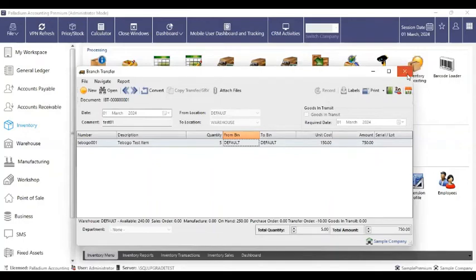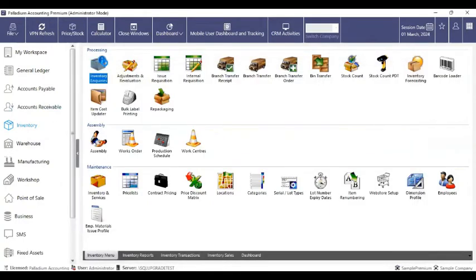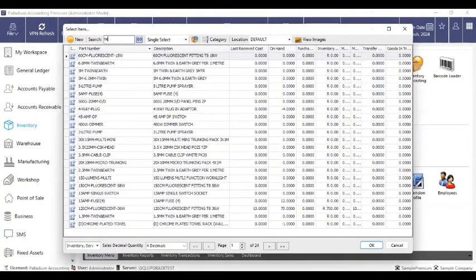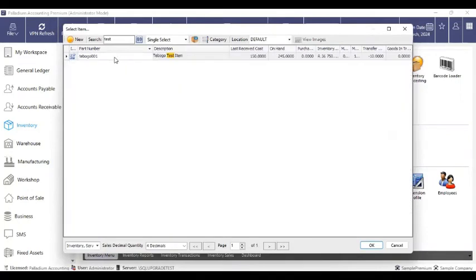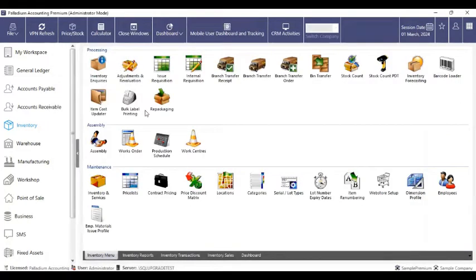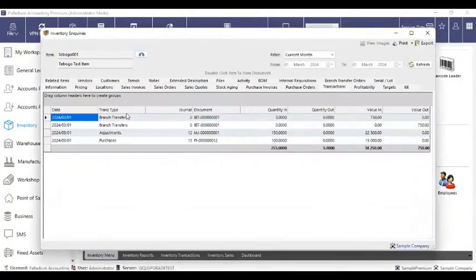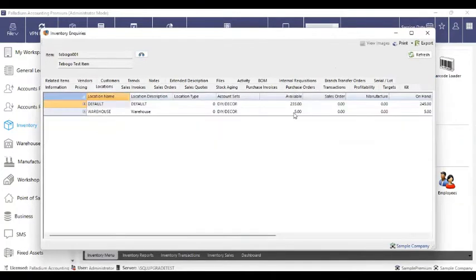So if we go and view our inventory inquiry again, we look at our locations to show us that we've got 5 that was transferred over. Then remember the other one was a transfer order. It hasn't been receipted as yet, so it's still pending.